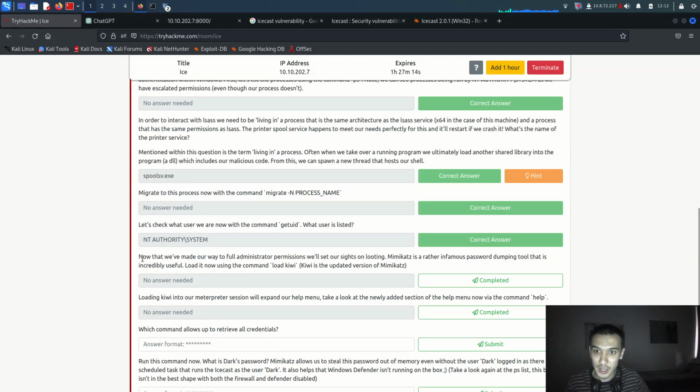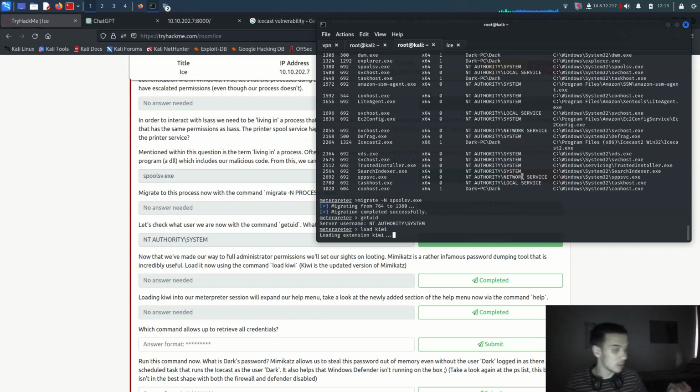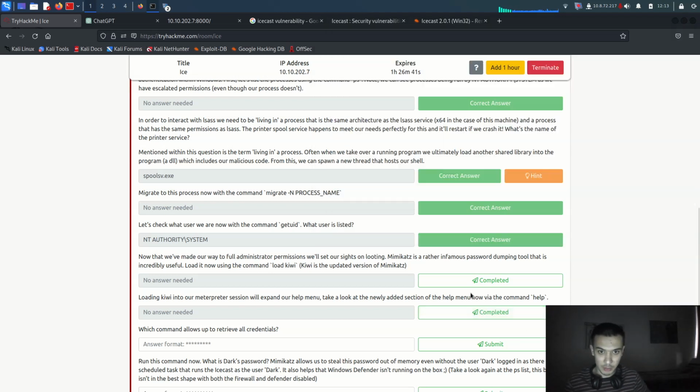Alright, that's cool. Now that we made our way to full administrator permission, we will set our sights on looting. Mimikatz is a rather infamous password dumping tool that is incredibly useful. Load it now using the command load kiwi, and kiwi is the updated version of Mimikatz. So we just have to say load kiwi, right? Loading kiwi, okay. Success.